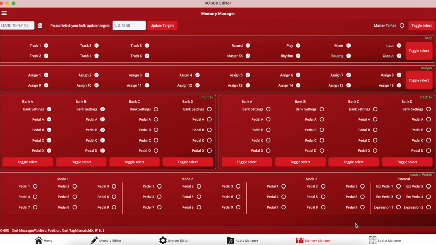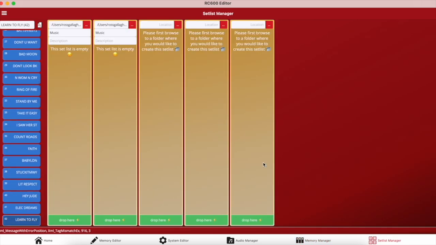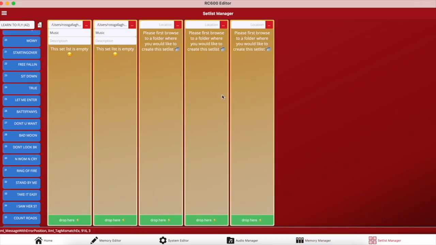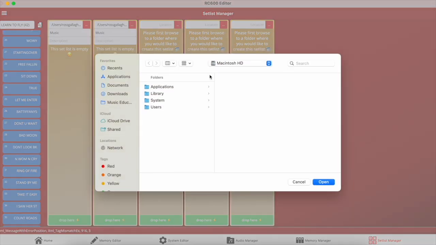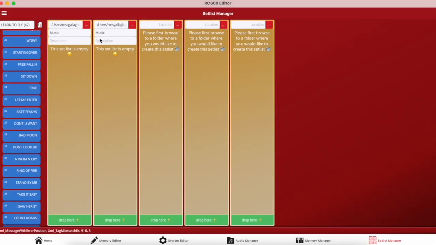Finally, the furthest tab on the right-hand side over here, we've got Setlist Manager. So you can see I've got 5 different areas where I can create different set lists. First of all, you would need to browse to a folder location where you'd like your setlist to be saved. As you can see, I've already got 2 empty setlists here. So if I just select a few songs and drag them over to my setlist, I'll just create a couple of short setlists this way.